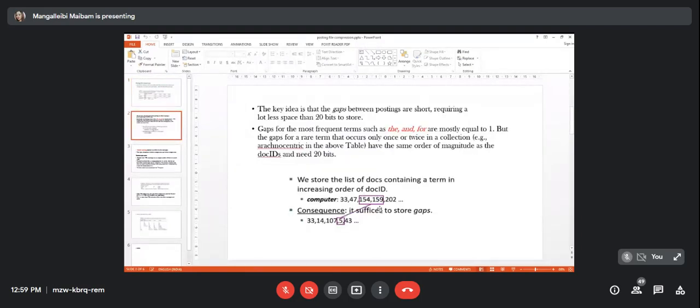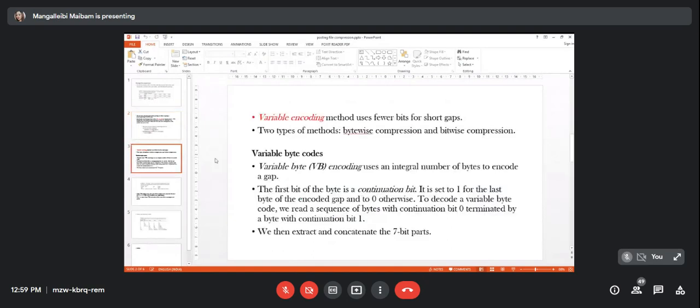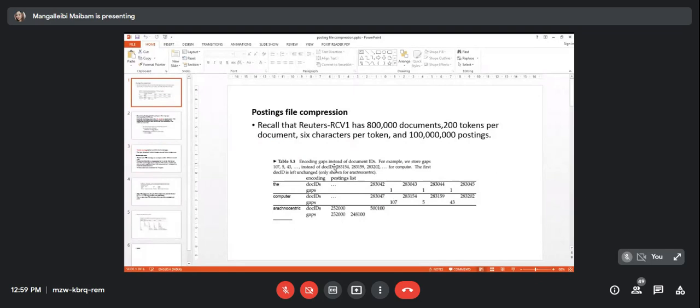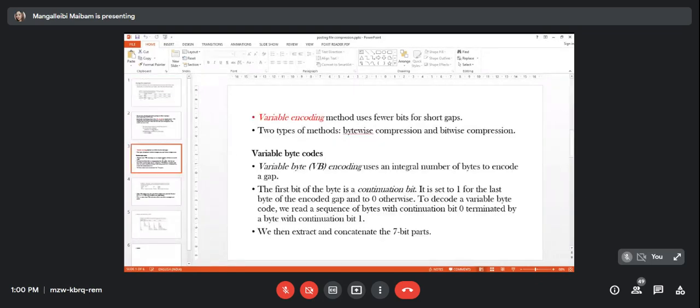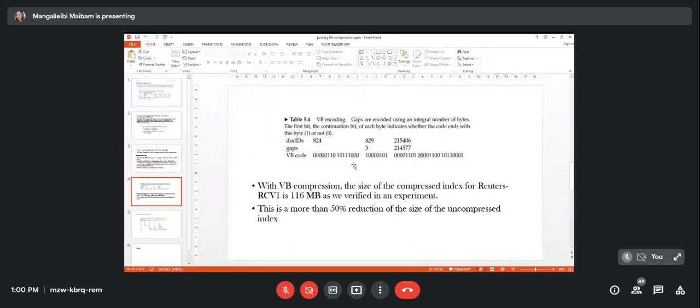So the gap explanation is done here. And for gap encoding, as I told you, we need to encode a gap instead of document IDs. For gap encoding, we have variable encoding. Variable encoding is again two types: bytewise compression encoding and bitwise compression encoding. So for byte coding, it is here. So byte encoding, variable byte encoding.